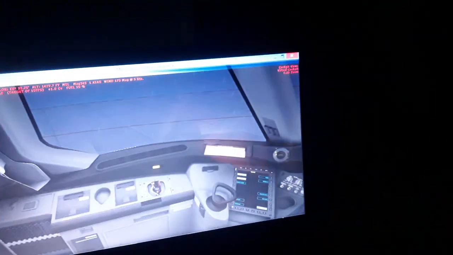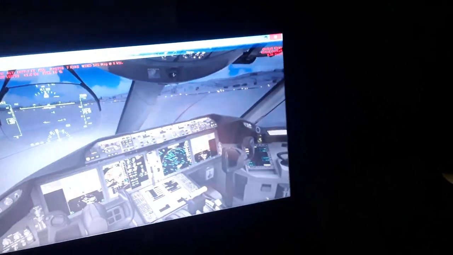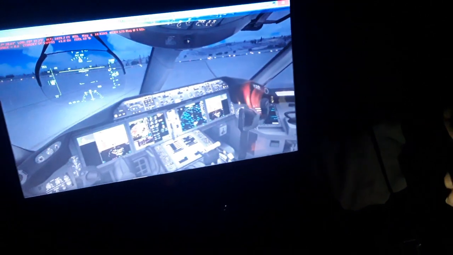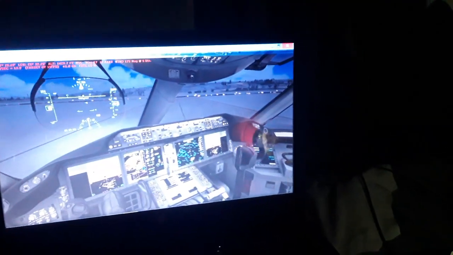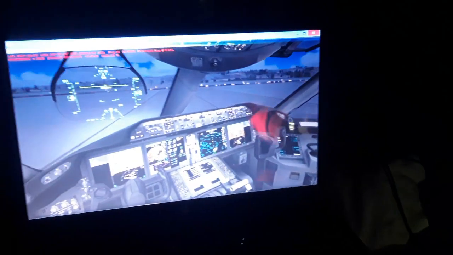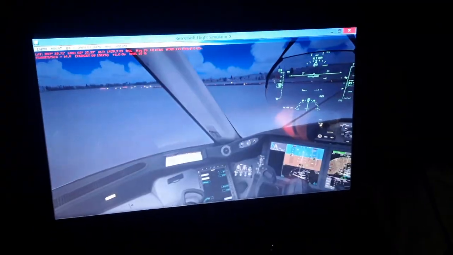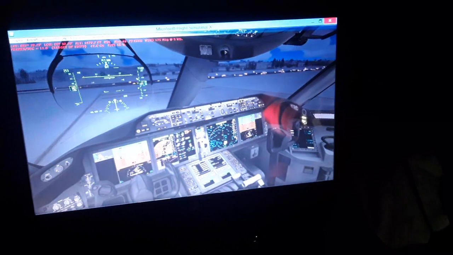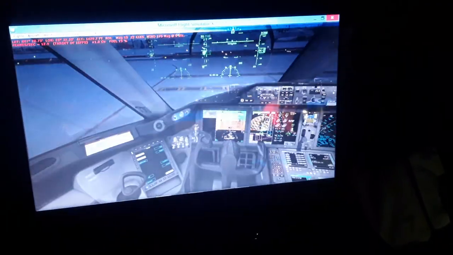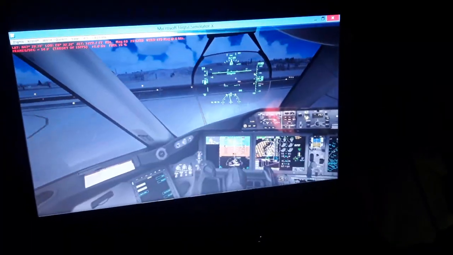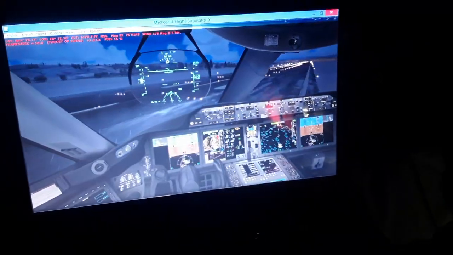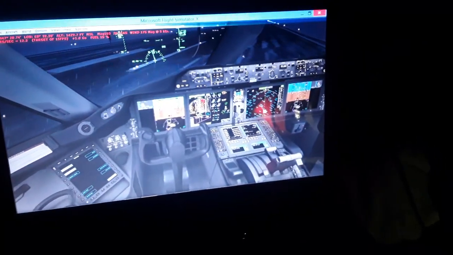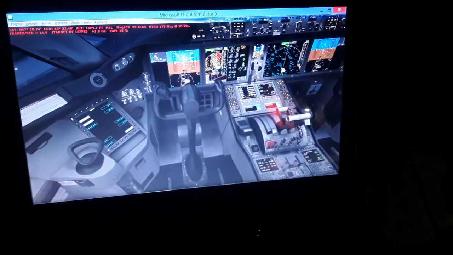And we taxi for takeoff. Idle thrust. The runway is open for us, as you can see. Have no traffic, and we take the air traffic control clearance. So we align with the runway here.